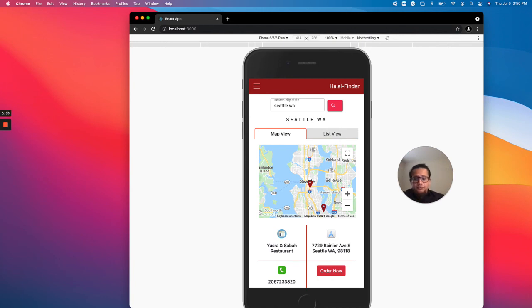So for this app, I utilized the MERN stack with Bootstrap and Material UI for styling. And the goal for the future is to incorporate Google API services to cross-reference and populate all cities.